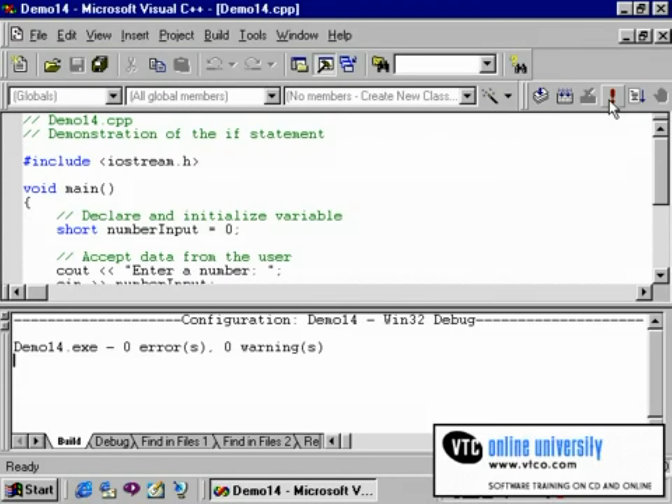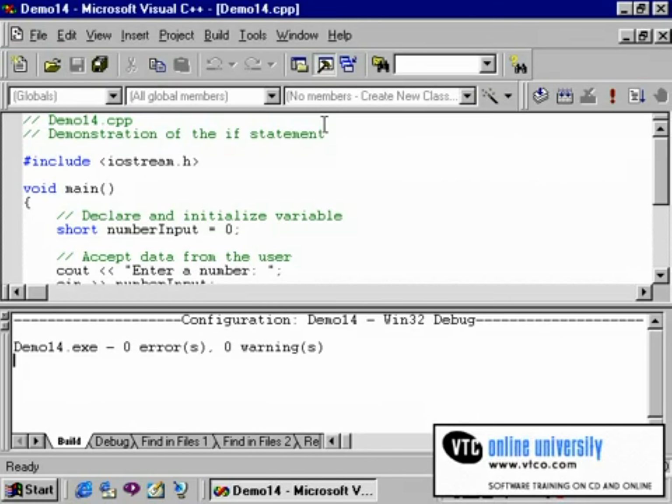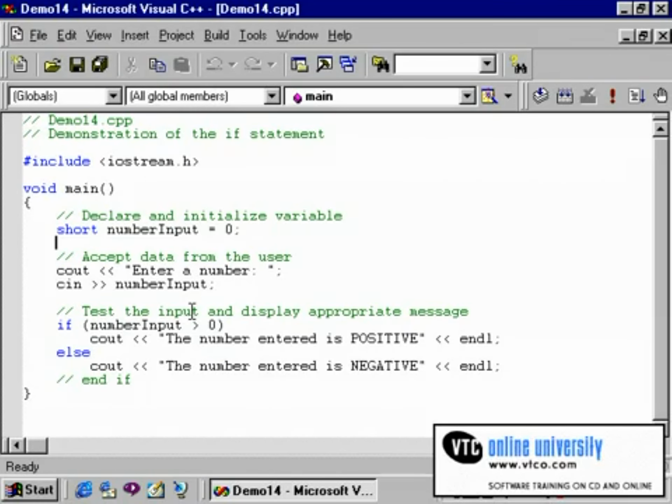Note that when I run this program and enter the number 0, the message that's returned is "the number is negative." That is because in the code, the condition being checked for is if the number is greater than 0. The number 0 is not greater than itself. So therefore the else portion of the condition is being executed when the number entered is 0.